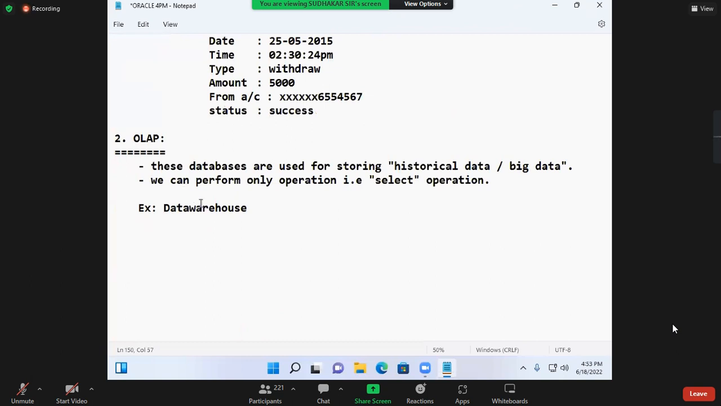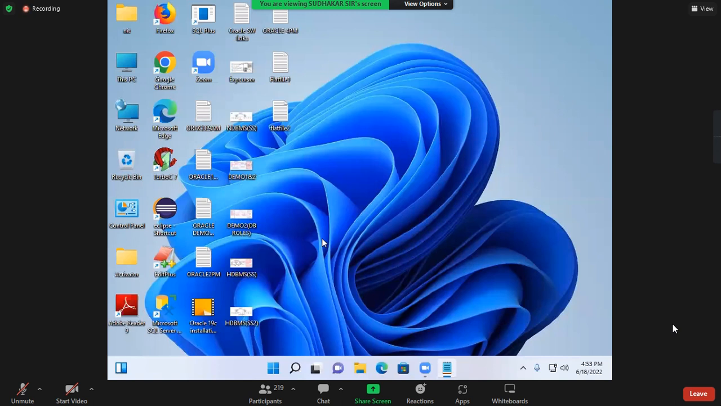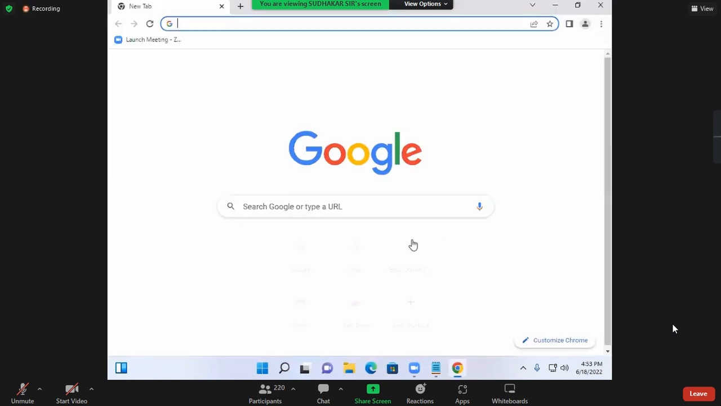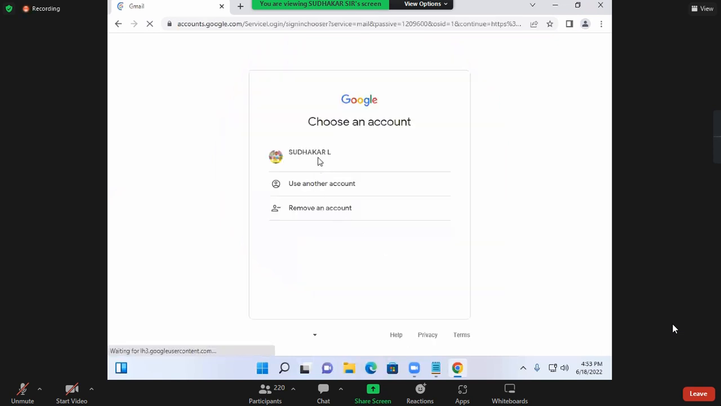Okay. And now, how are these two databases going to be integrated together in one particular organization? How do organizations maintain these two databases for their business purpose? Okay, let me see. I will explain one thing. I will show you the diagram of how OLTP and OLAP are integrated.